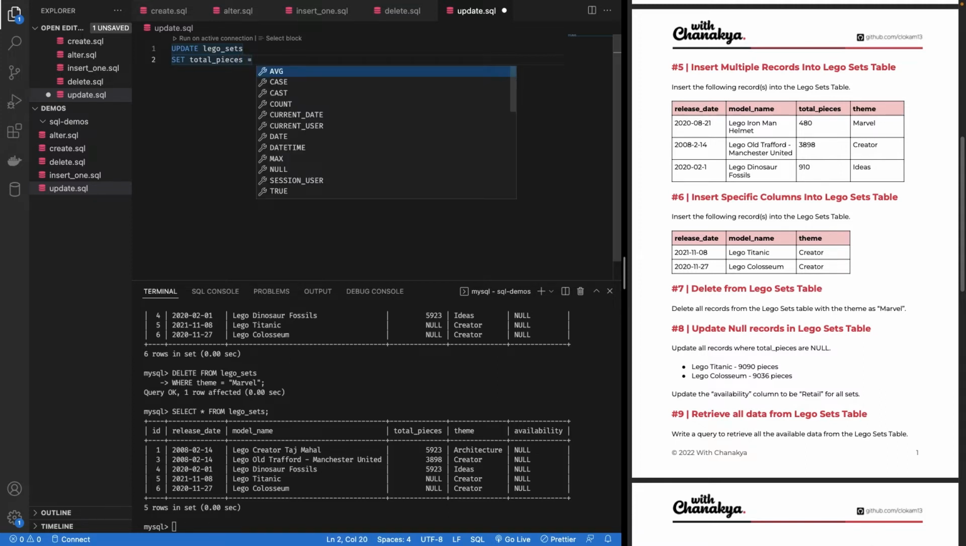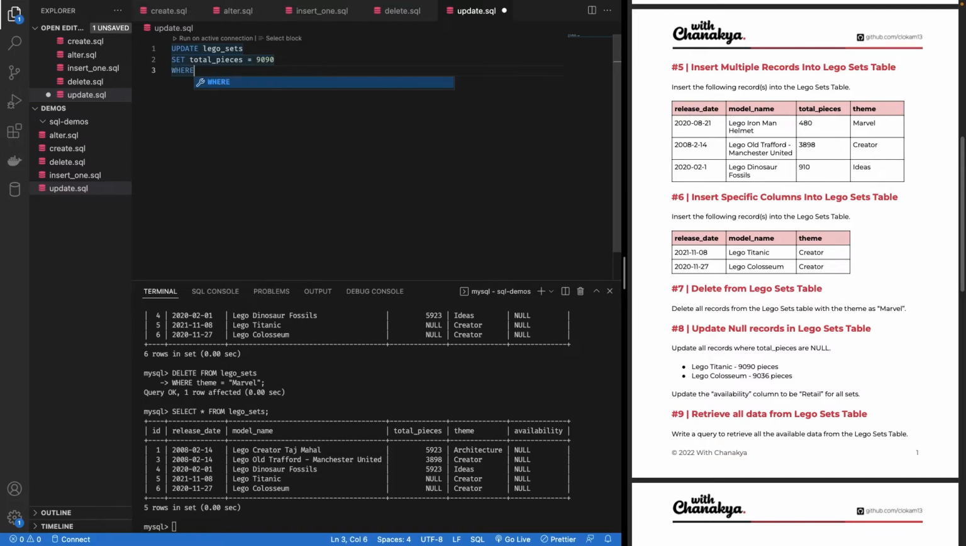And we want to set Titanic to 990. So we're going to say 990 where, because we have to specify that specific thing, where, and we can do this 2 ways. Either we can say where the model name equal to Lego Titanic, or we'll use the ID in this case because we have that handy. So we'll say where ID equal to, and the ID of Titanic is 5. So we'll go ahead and say 5, and we can go ahead and update that.